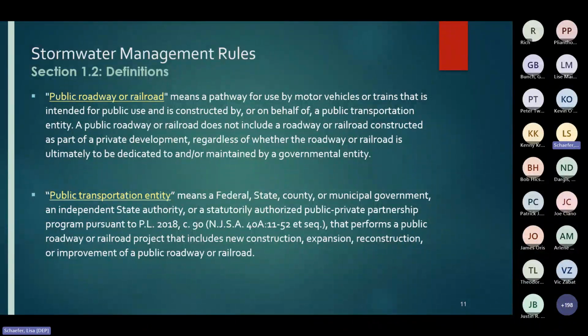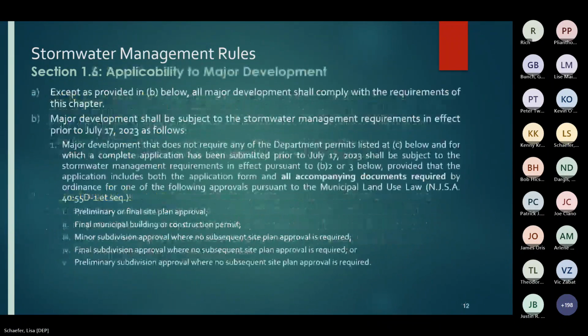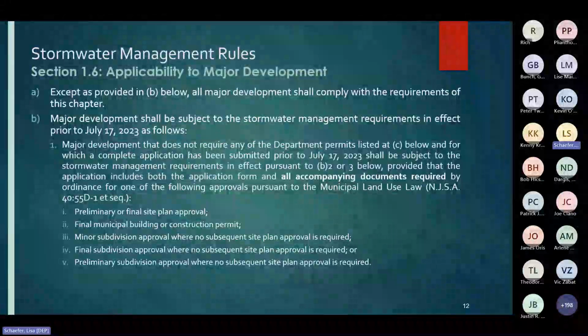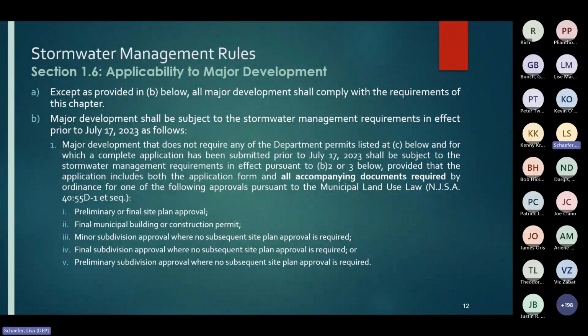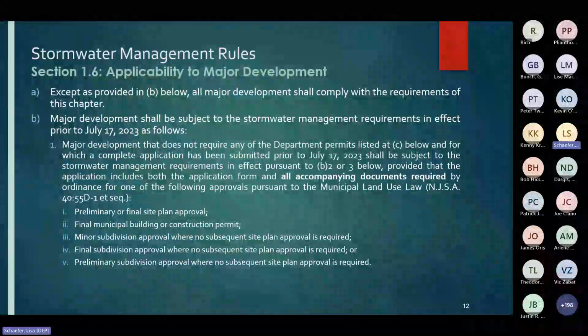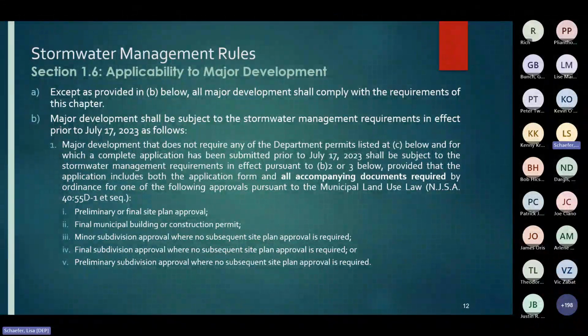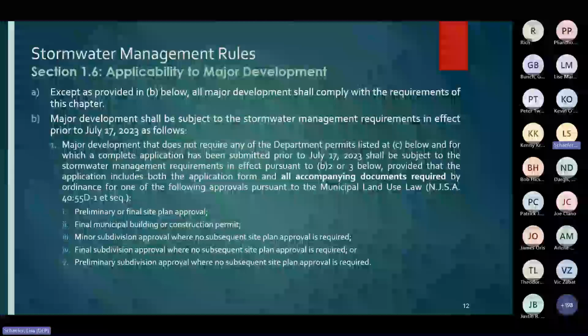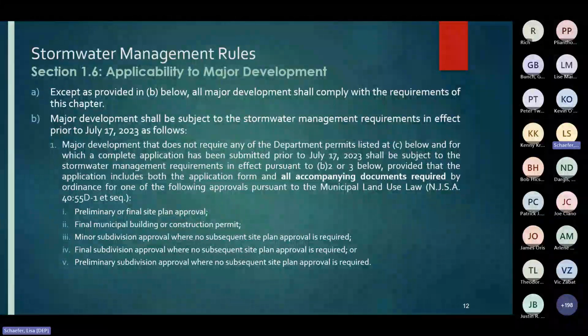Next is the applicability section of the amended rules. So first of all, the applicability section indicates that all major development that doesn't fall under item B is subject to the rule amendments. So going forward, we will refer to item 1.6B as the legacy provision, okay?